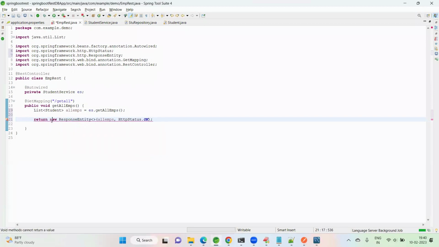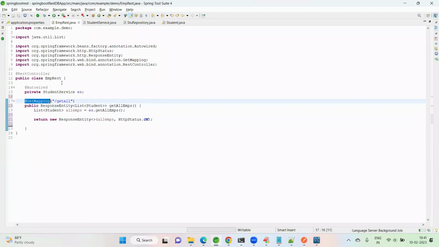Whatever object is returned, that should be part of the return type in the method. This is a list of students. Now I have completed one endpoint, get all.